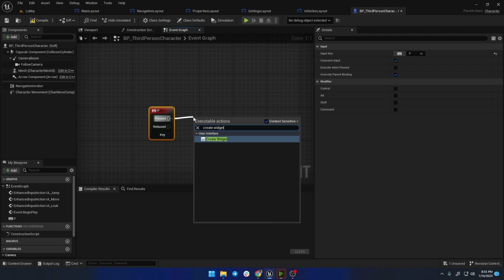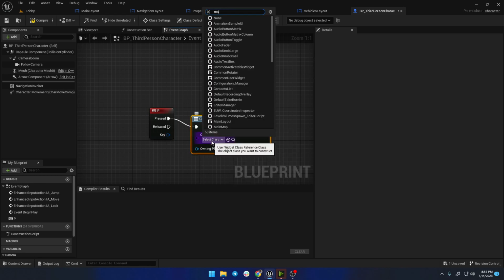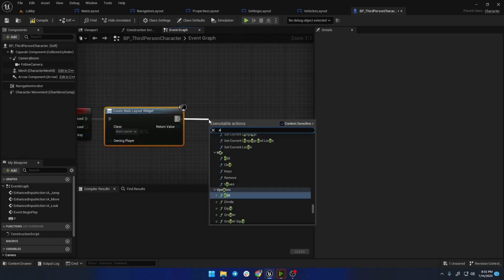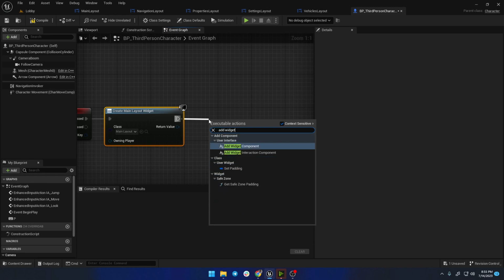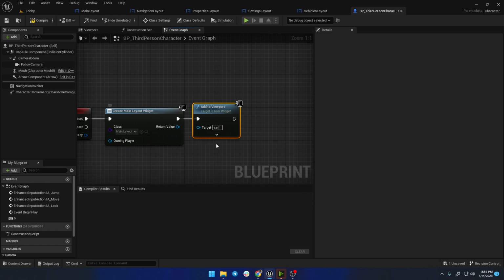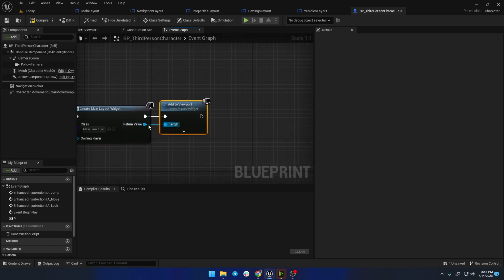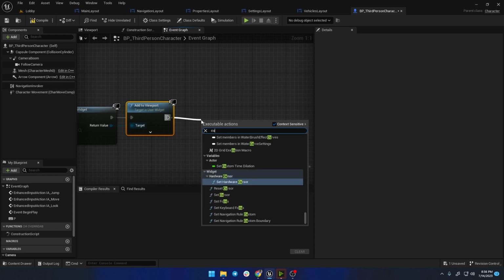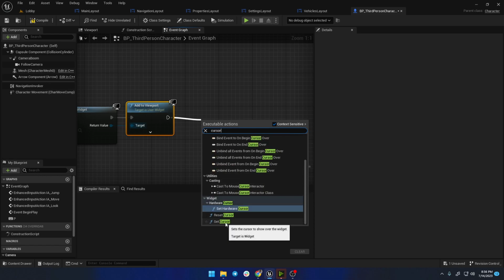Create widget of class main layout. Add widget to viewport. Add to viewport. Okay, so add to viewport. Target is self. And then no, target is the widget just created. Show cursor. Set cursor to show percentage. Okay, see, I can this.